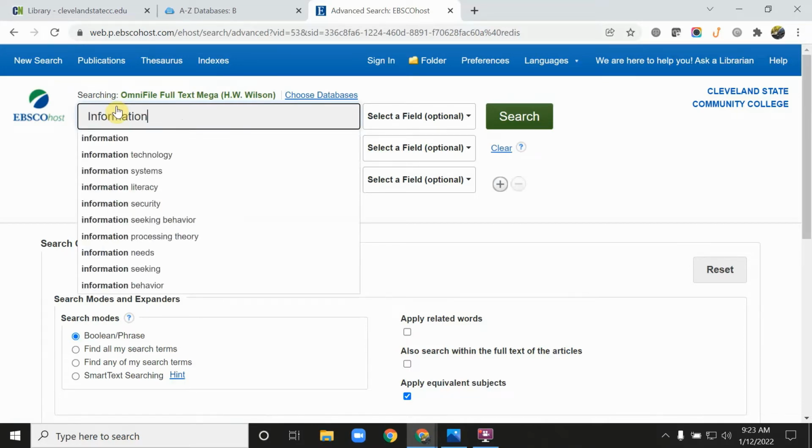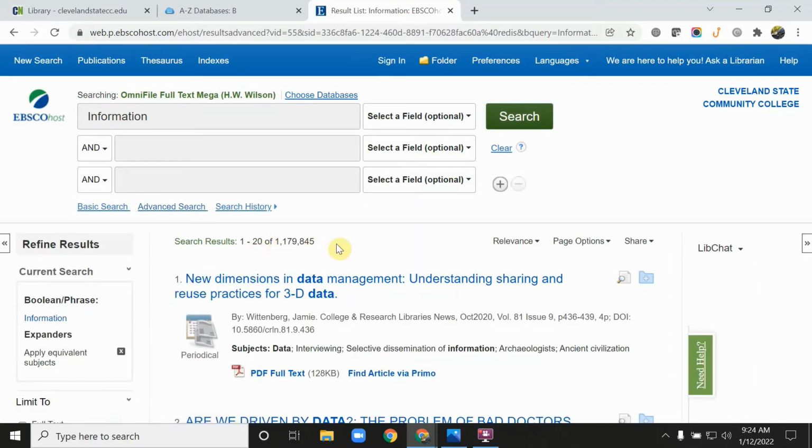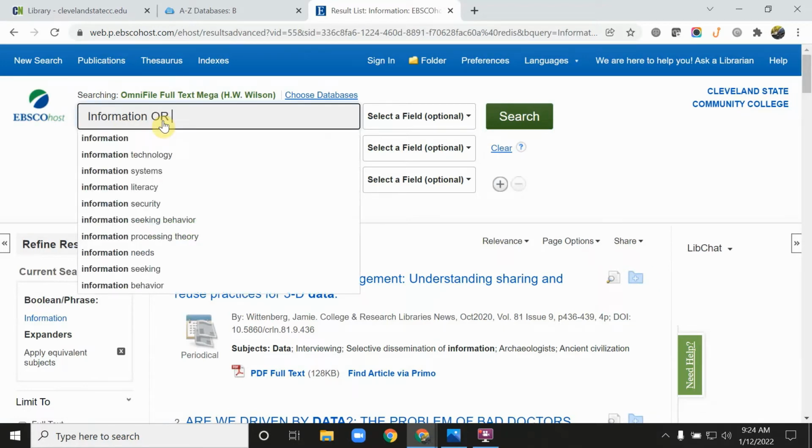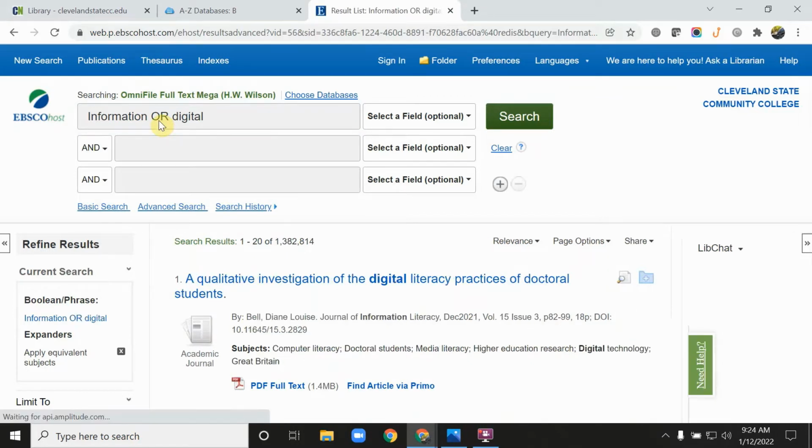So let's start out, we're looking for information literacy, but we know that it either could be called information literacy or digital literacy. So we're going to just put information in here to begin with and click search. And that brings us up over 1 million results. And then we're going to go off to the side and then we're going to add digital. And that should allow us to get both information and digital results instead of one or the other. So you can see, again, we're over 1 million, but we're now up to 1,300,000.